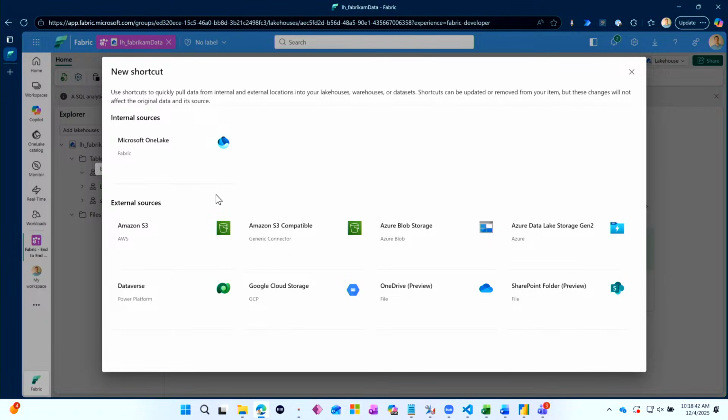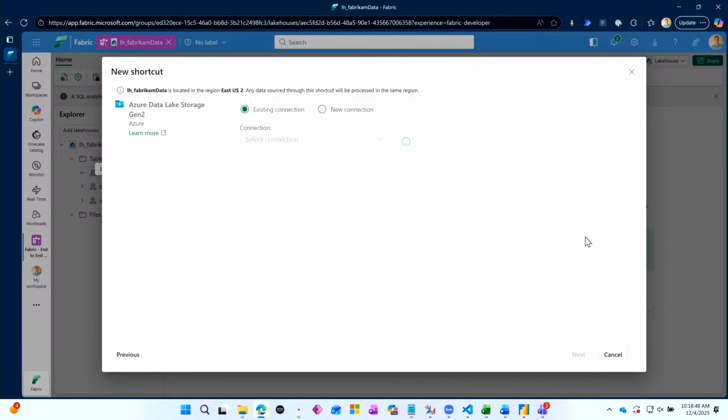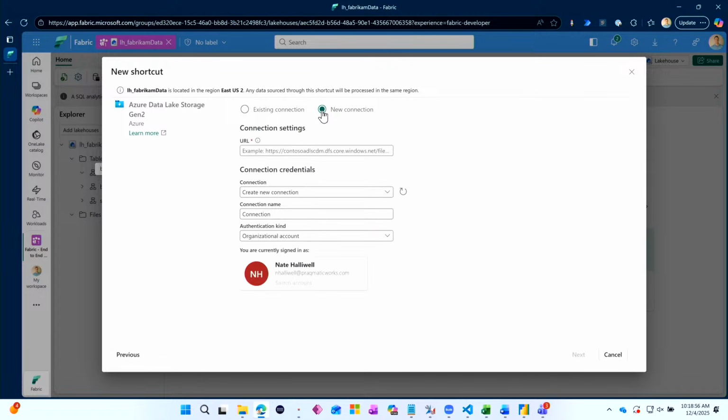All right, so what we're going to do is click on Azure Data Lake Storage Gen 2. So we're clicking on Azure Data Lake Storage Gen 2 here, and we are going to create a new connection. And what it's going to ask you for is right there at the beginning, that URL that you copied a moment ago, Nate. So go ahead and paste that in right there.